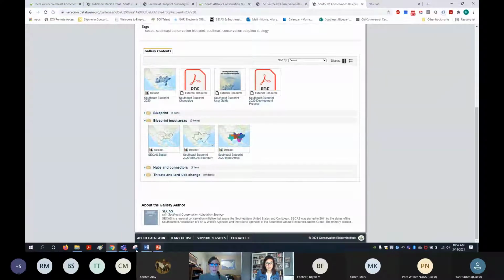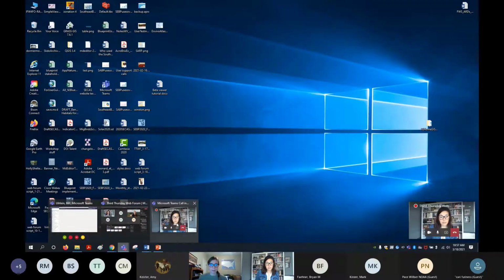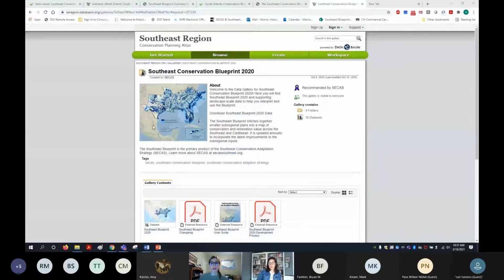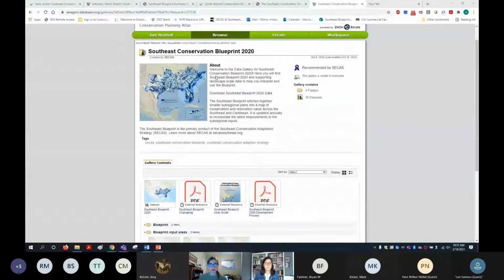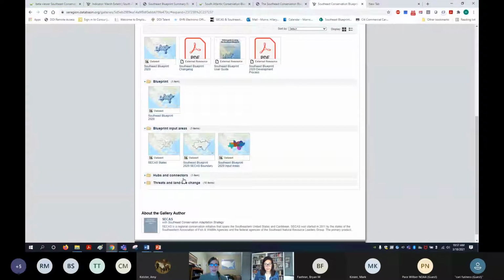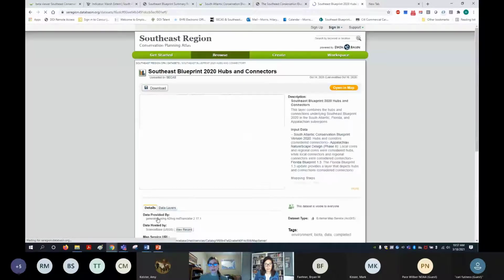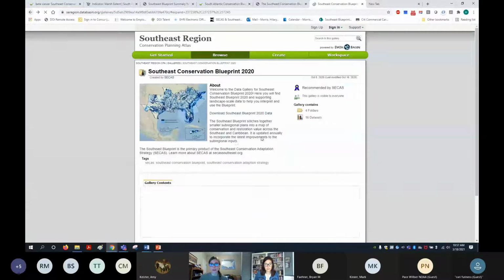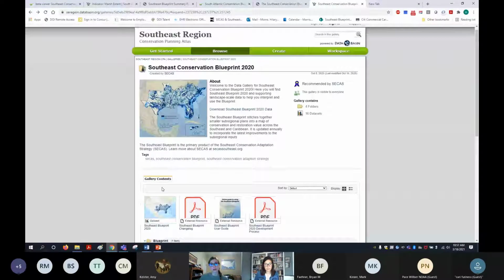Here I am on the Conservation Planning Atlas where you have this whole data gallery for Southeast Blueprint 2020. You can see there are a bunch of different layers here, one of which is hubs and connectors. So, Pace, to your question, this would be a great place to grab a map service. This is from this Southeast Blueprint data gallery.